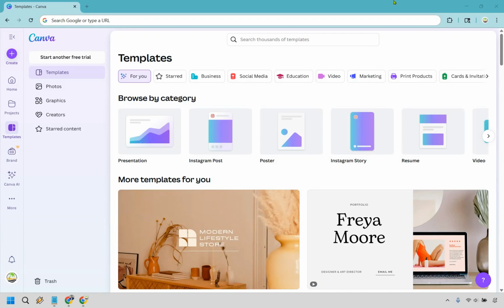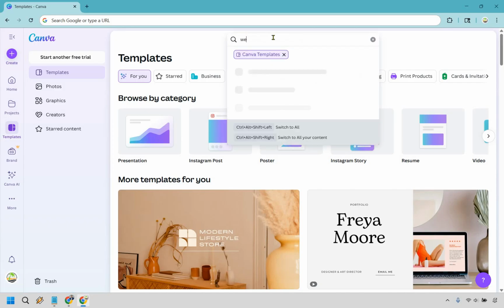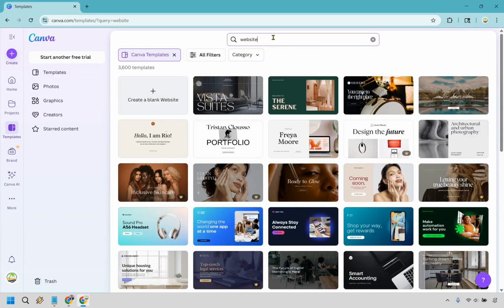Let's begin. So once you are logged in and in the dashboard section, what you want to do is click on templates right here. This is where I am. From then, what we want to do is simply type in website and click on enter. Okay, so there's going to be just about 3,600 templates that we can look for.